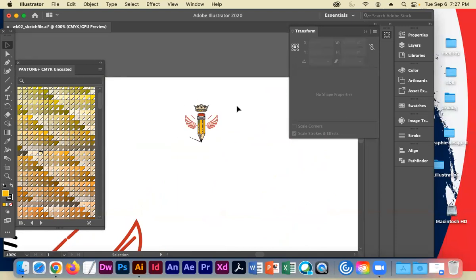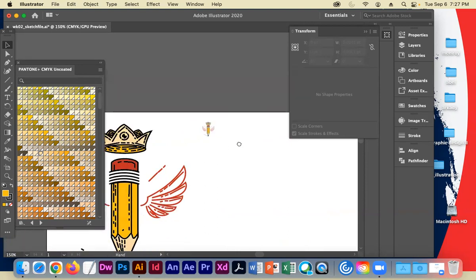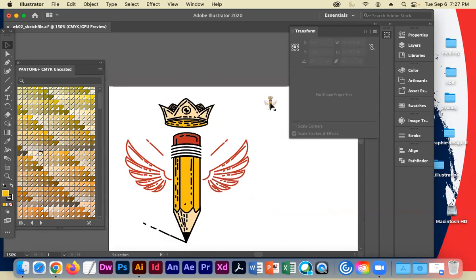So that's really important that Scale Strokes and Effects is turned on in your Transform palette when you draw something in Illustrator and you have the line weight and then the strokes and everything exactly the way you want it, but you need to make it really small. Look how small it is. And it's still perfect in proportion to the version you drew really large. So Scale Strokes and Effects is really important.